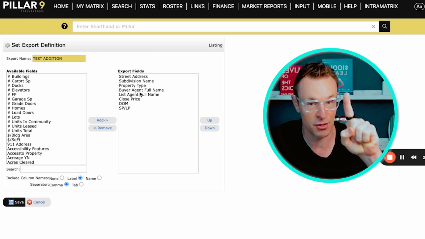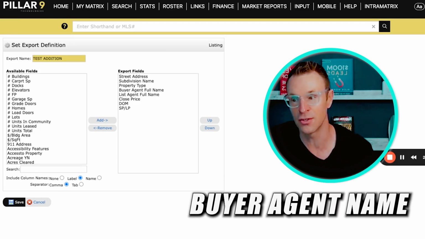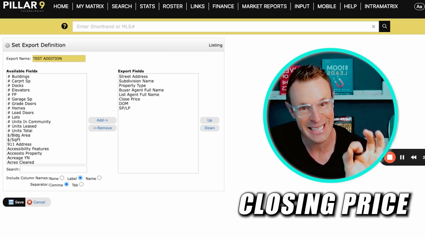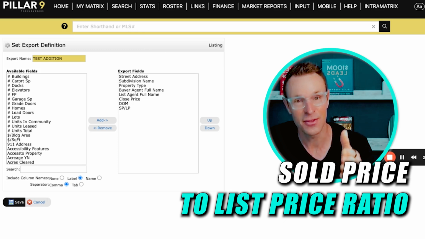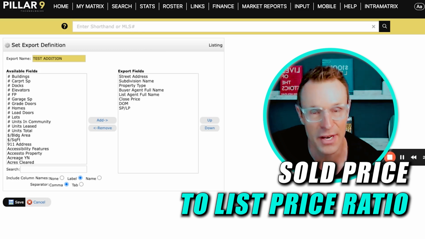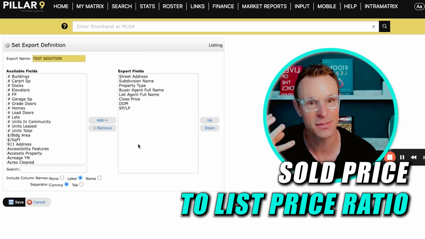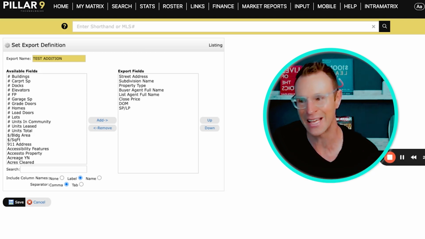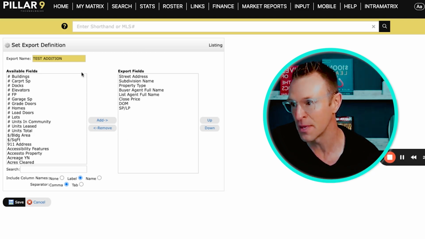I also want you to know buyer agent name. I also want you to know listing agent name. I also want you to know closing price, days on market, and then the sold price to list price ratio. This is the custom export that I create that you can screenshot and use as you're trying to analyze what this looks like. So that would be step one.